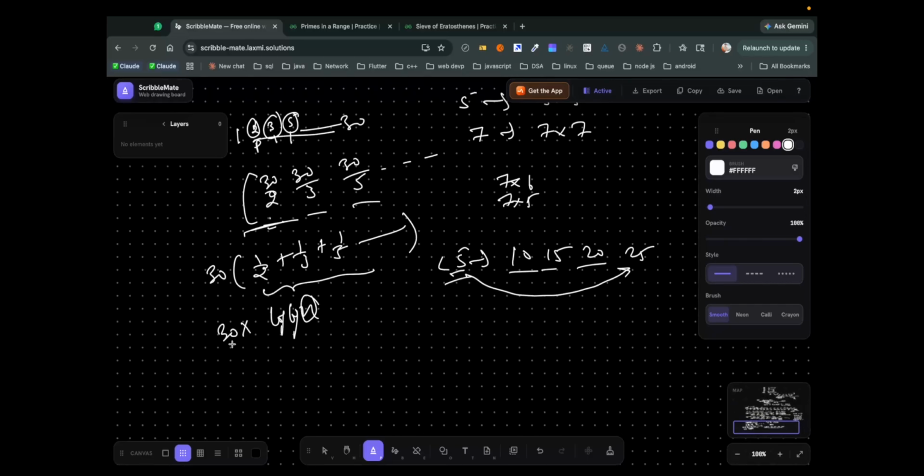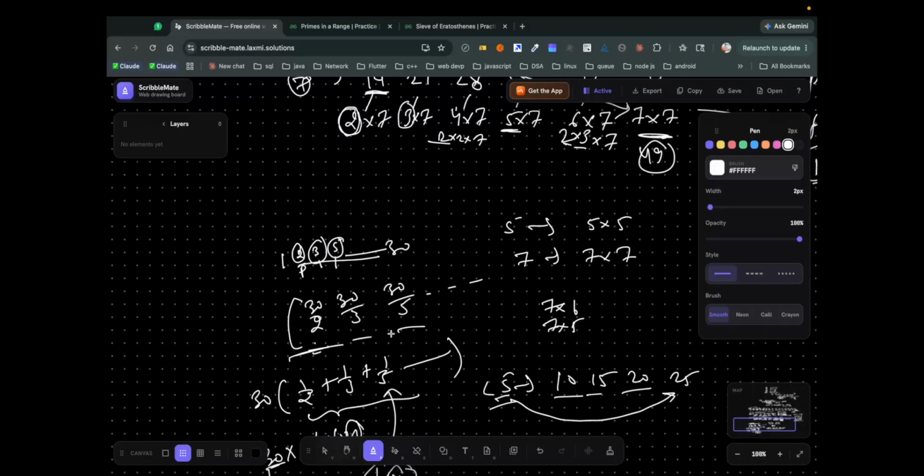So for the time complexity, this 30 is nothing but n. So the time complexity is n multiply log of n, and this log of n is from the sum of reciprocals of prime numbers. So the total time complexity will be n log of n. So now let's see the next problem.